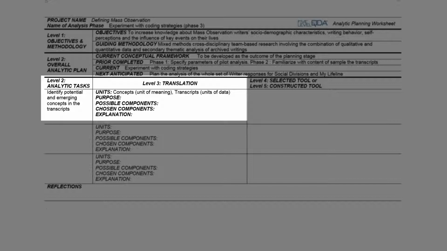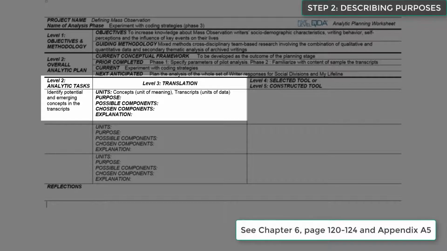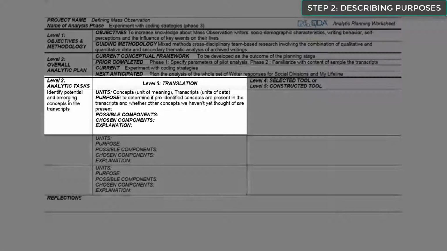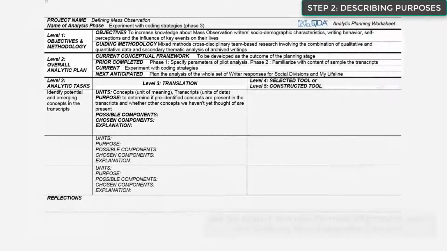Having identified the units in our task, we now describe the purposes of the task. Remember, this is important to prevent us from acting without focus or reason. To help describe purposes, it's useful to refer to the context of the task that we filled out in the top part of the worksheet.